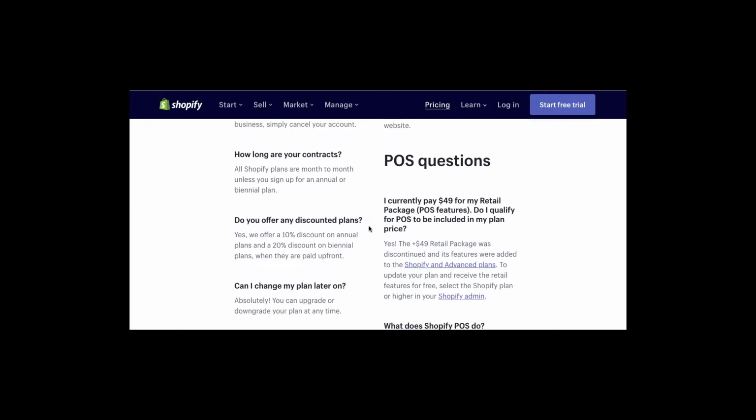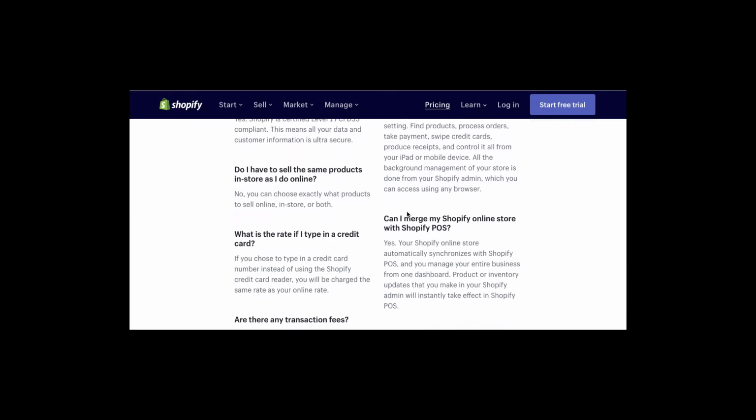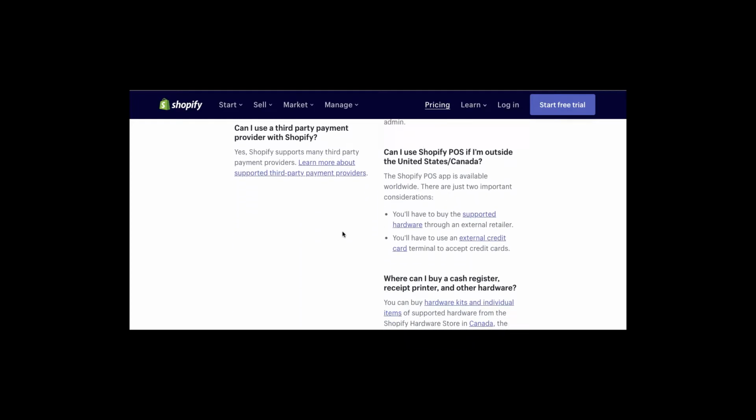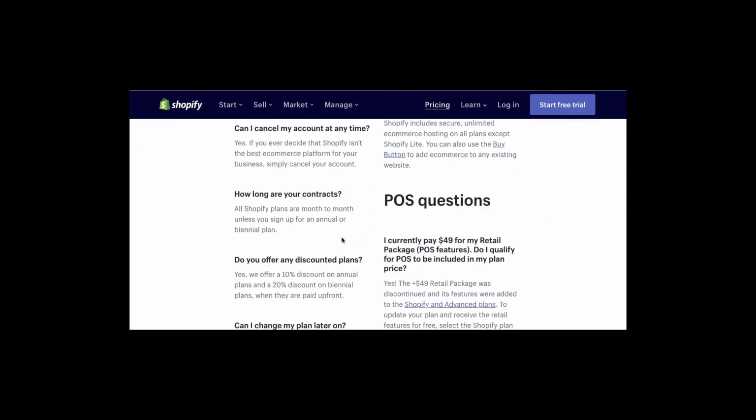So the point of sale questions, you can go through this, take a look. What does Shopify POS do? Merge Shopify, and so on. Cash register receipt, all right. So let's go through the back end.